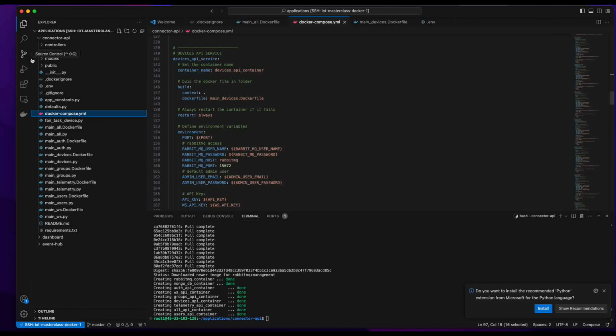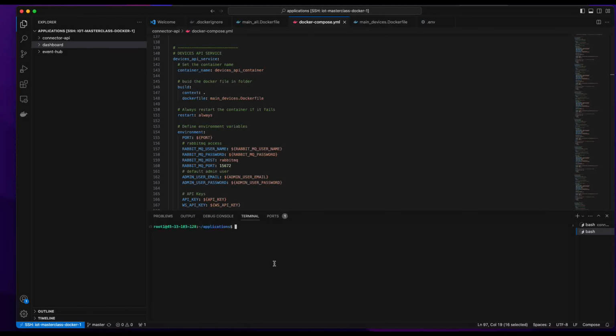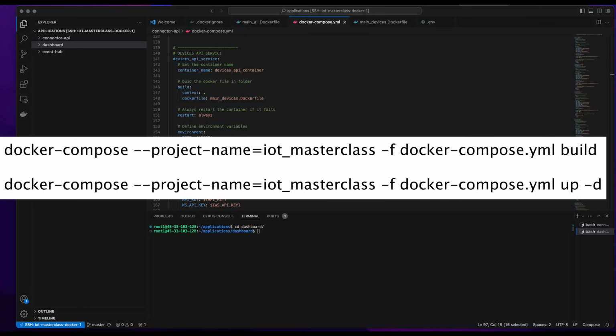Okay, so let me go back. We have hosted our connector API. Now let's host our dashboard. So I'm going to open a new bash terminal and cd into dashboard. Now I'm going to run those two commands again.